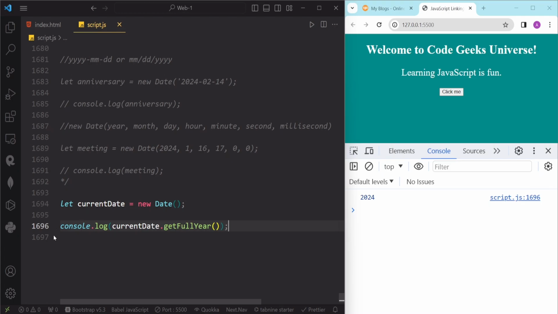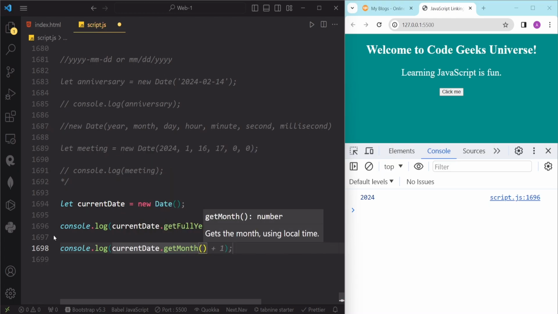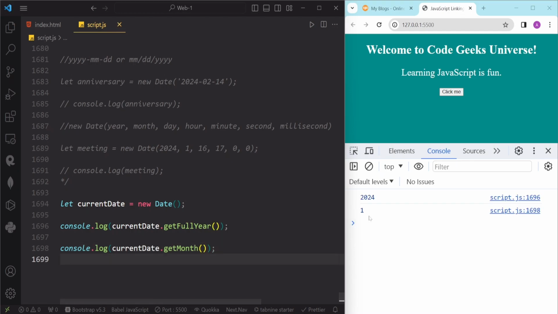Now similarly, to get the current month, we can write console.log, then currentDate.getMonth like this. Now if I hit save, you can see we have our month which is 1, and this is because in JavaScript the months start from 0. So month 0 is January and month 1 is February.